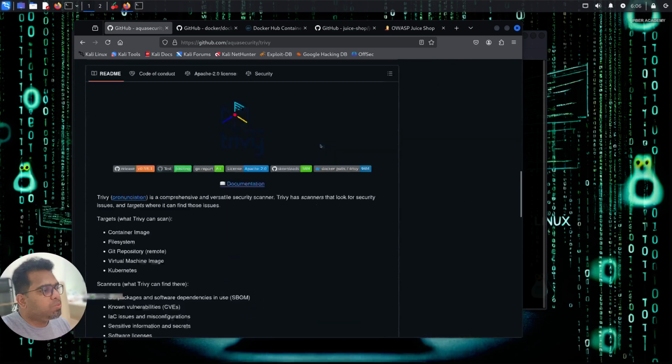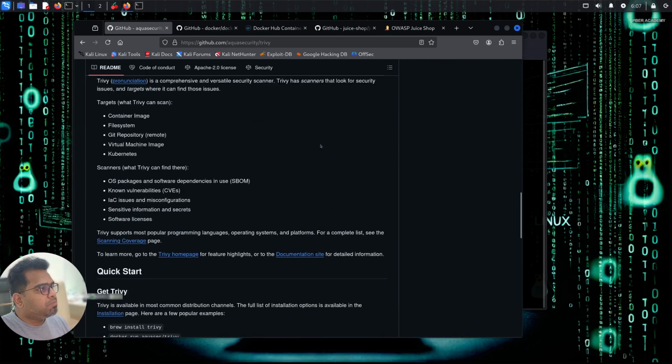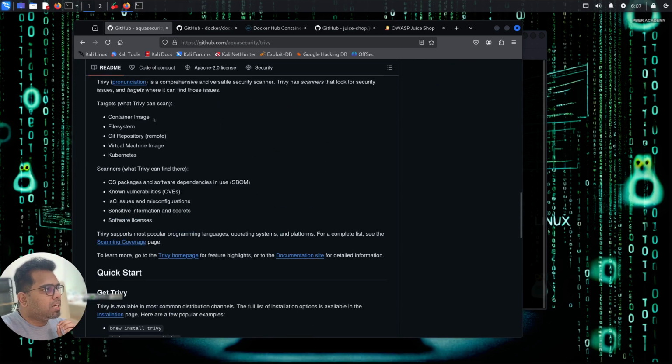What this Trivy will do is run on container images, file systems, Git repositories, virtual machine images, Kubernetes, and everything. It helps us identify OS packages and software dependencies, any known CVE numbers, IaC issues and misconfigurations, sensitive information and secrets, and software licenses. It's all going to do it in an automated manner.